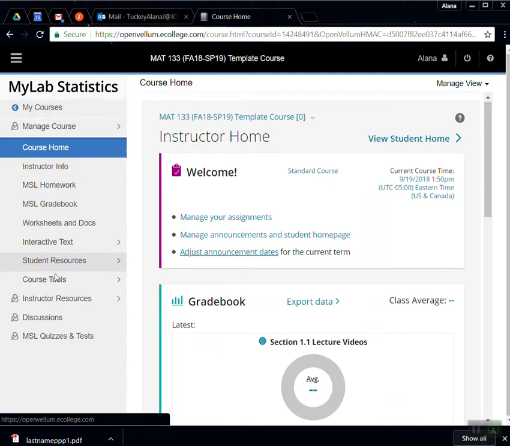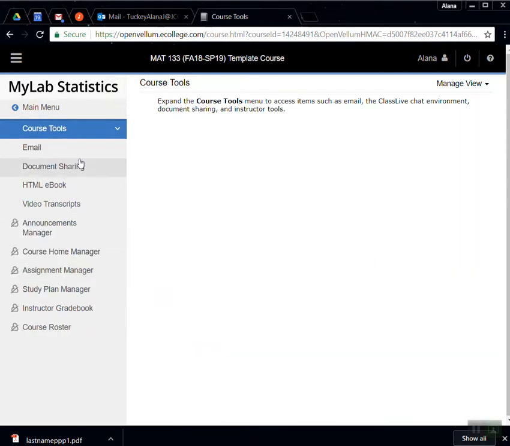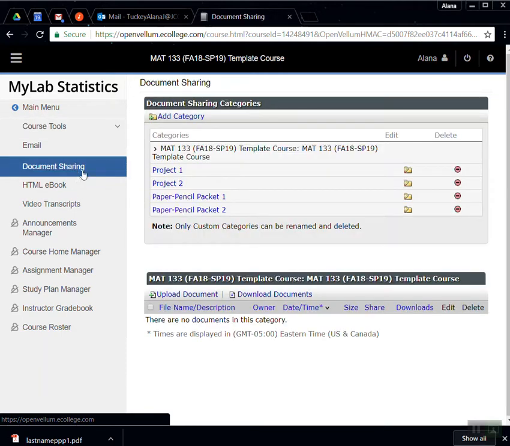So in my MyStatLab course, I go to Course Tools, I go to Document Sharing, and there'll be a whole bunch of categories here. So Project 1, Project 2, etc. So in the online course, there's actually lots of them. In a face-to-face course, you won't actually see the paper pencil packets. But of course, in a face-to-face course, you're most likely just emailing this to your professor anyway.